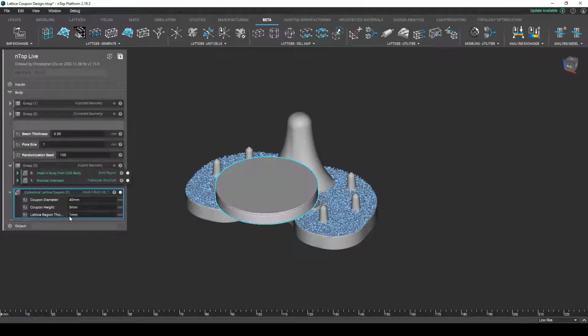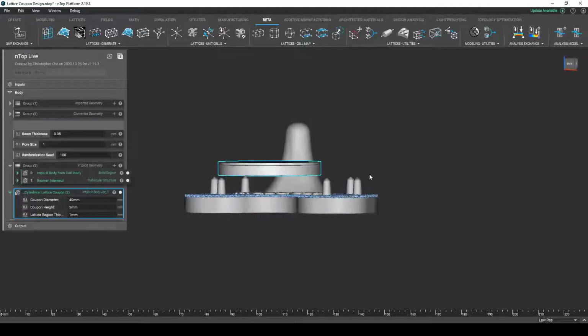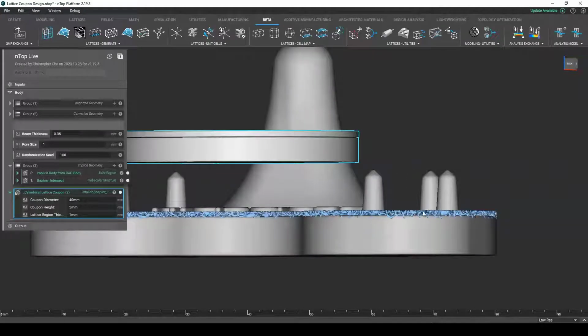It is important that for this specific value of lattice region thickness, it matches the intended thickness of your lattice design region of the part that you're working with. So in this case, my tibial tray lattice region thickness is 1 millimeter. My test coupon should be representative as such.